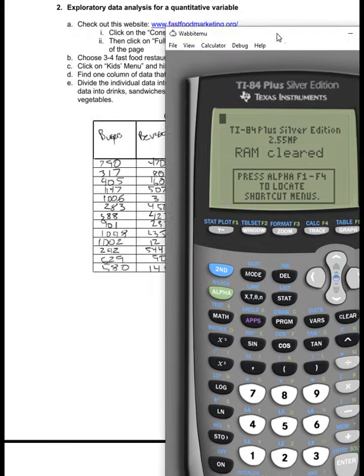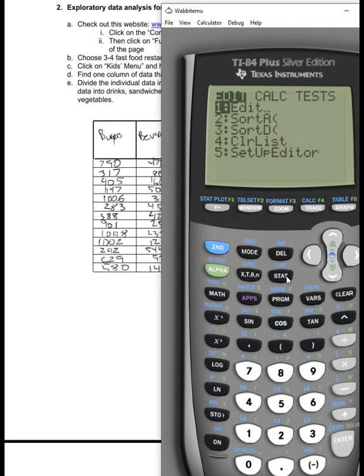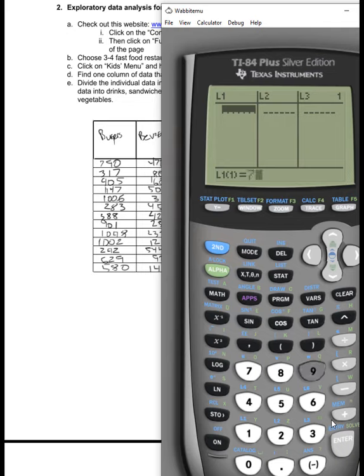Now, of course, there's a million other ways to do this, and if you have a different way, then fine, but this seems pretty fast, and you'll see why. So we go to stat, because that's what we always do. Right, and then what do? We're just editing, so we hit enter, and now we enter the data. So 790, 317, and so on.